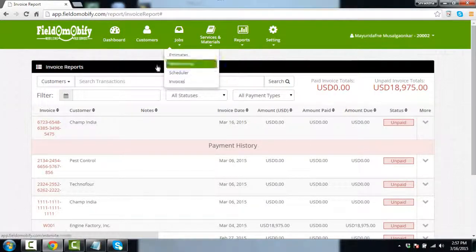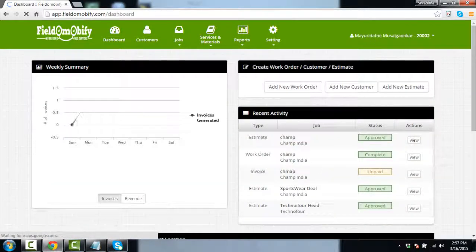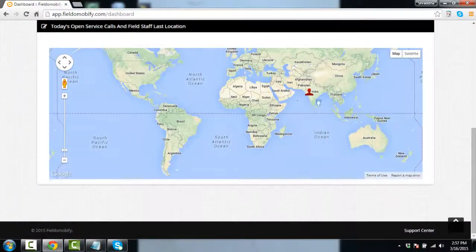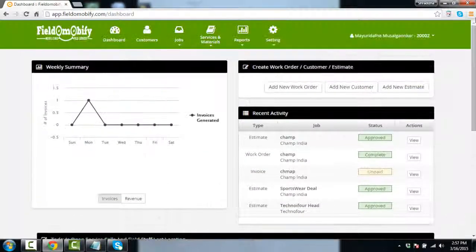Right. Now, in the dashboard, we are just tracing the location of our customer, that is Mayuri Daphne. See, this is our customer. She gets logged in from mobile, and wherever she went, the location has been traced and shown on our web on map view.